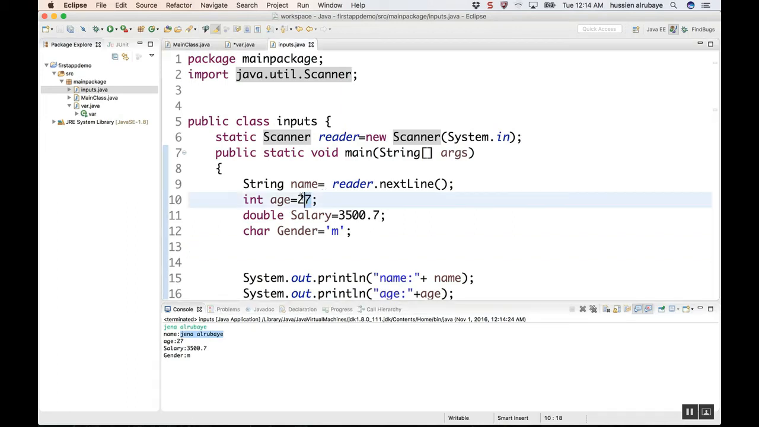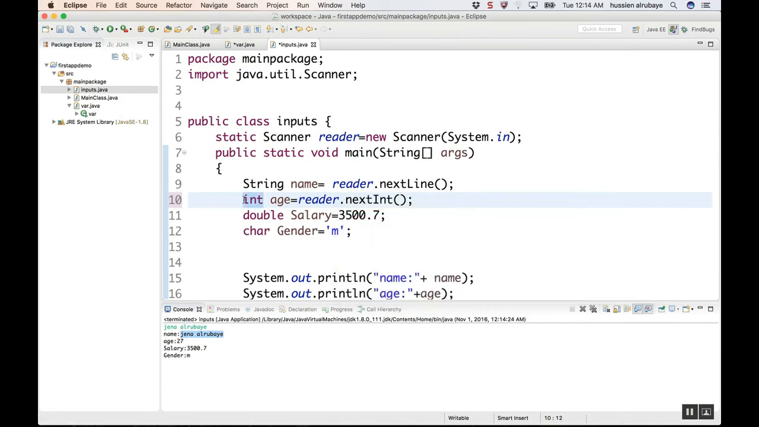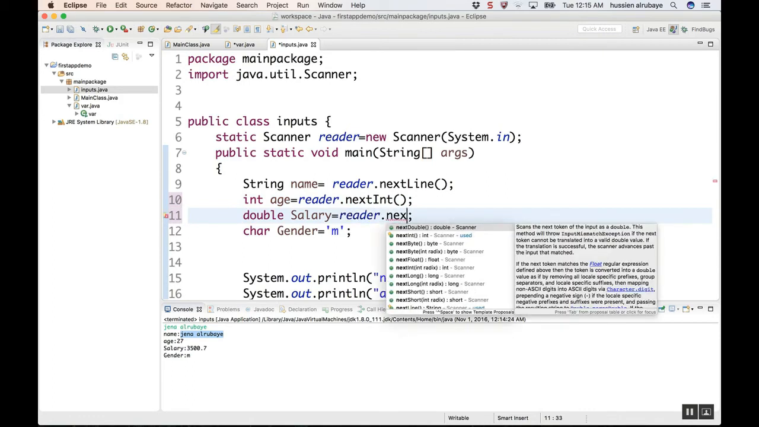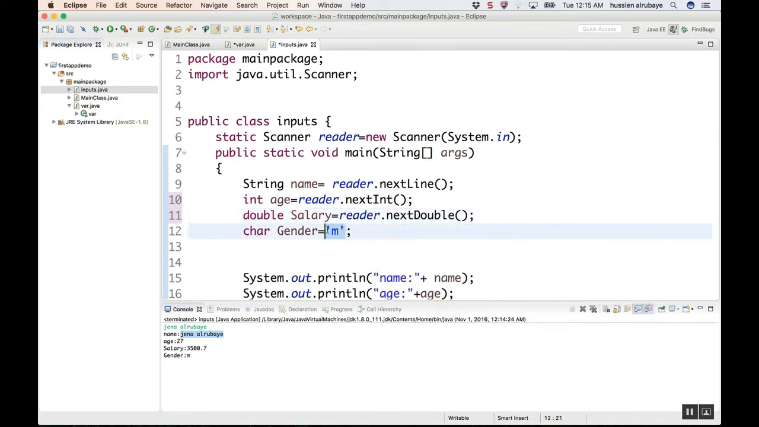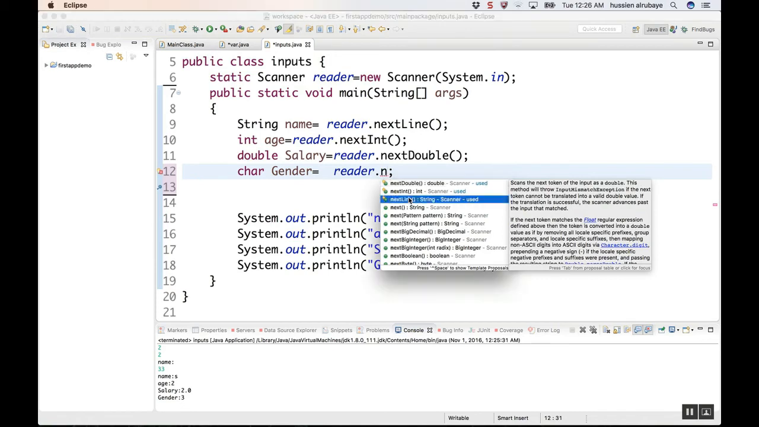I want to change everything to an input, so instead of this one, the name directly, I will say reader dot. Here the type is integer, so I want to take it as an integer. I will say next, and this way just make sure it's nextInt, because I'm taking input as integer, so I have to read the data as integer. Here the data is a float or double. I will say reader dot next, it should be nextDouble because I'm reading double. And this one should be reader dot next. If you see, I don't have next char, I have just only nextLine. But we know nextLine will return a string for us.